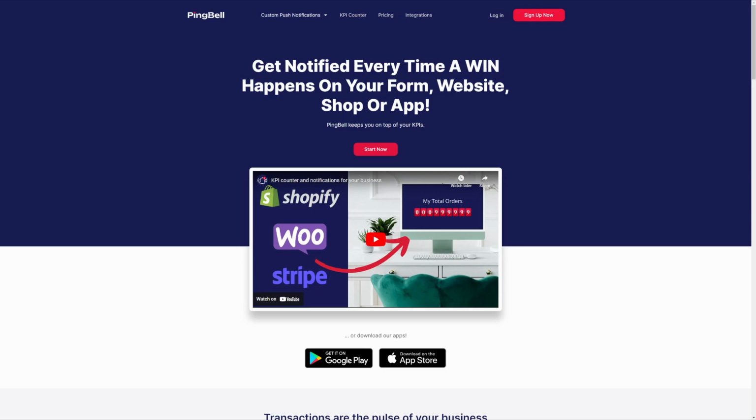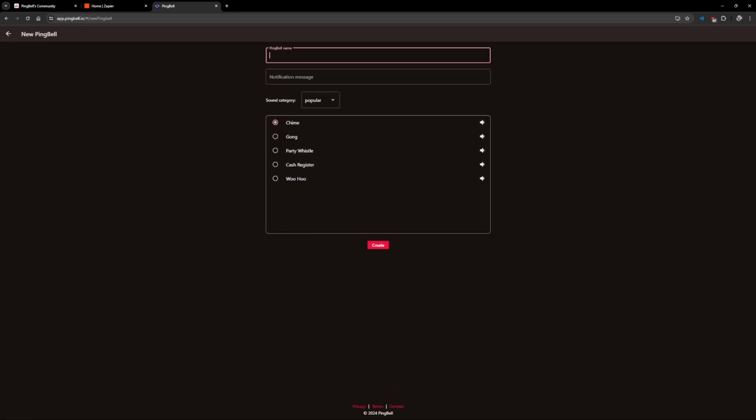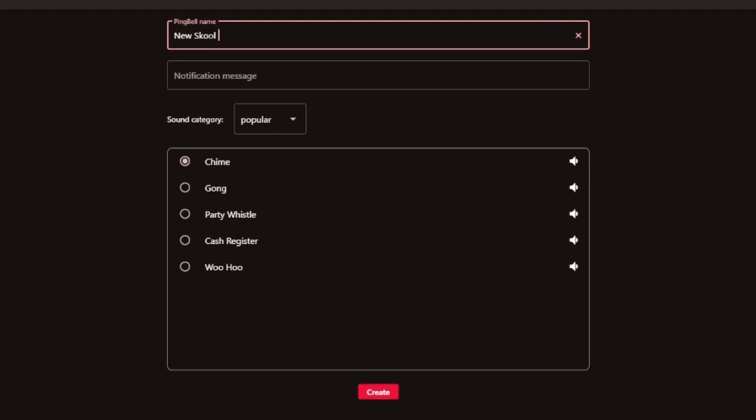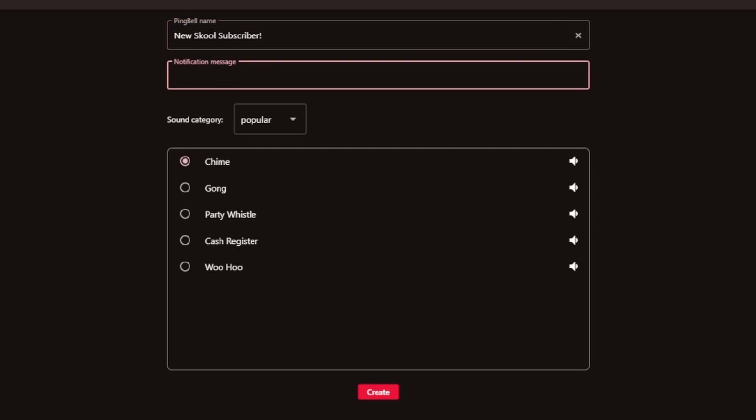First, create your free account at pingbell.io to get started. So, step 1 of this process is going to be creating your first ping bell. We can do this by hitting the button in the middle of the screen. Now, let's set a title and description of the ping bell. This will be shown whenever you do receive a notification from the app, as well as the text within the celebration page, which we'll go over later.